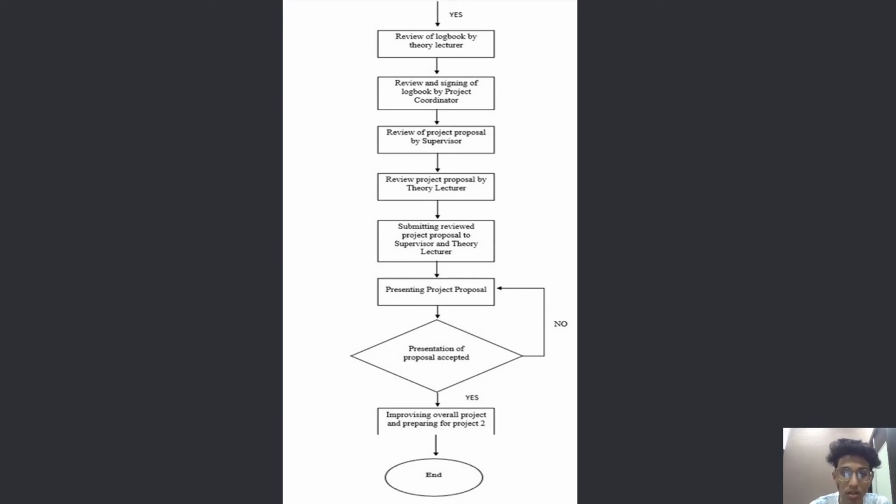Then there is review of the project proposal by the supervisor. Our supervisor will review our project proposal, whether all the information written is correct. Then the project proposal is reviewed by the theory lecturer. He will see whether the given information is all correct and whether the project is authentic or not. Then we submit the reviewed project proposal to the supervisor.